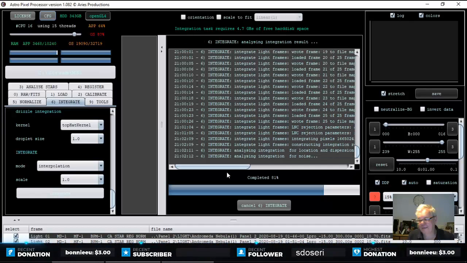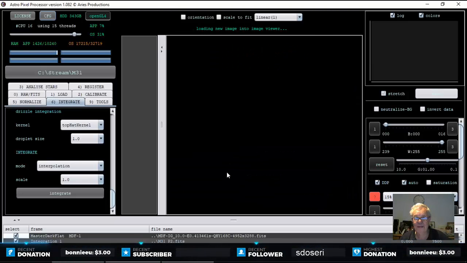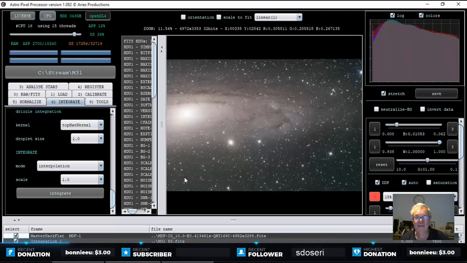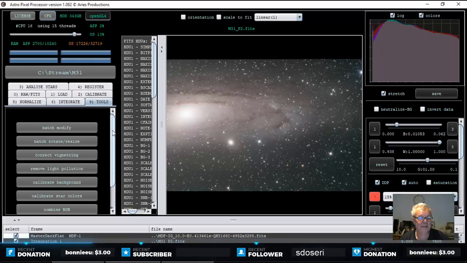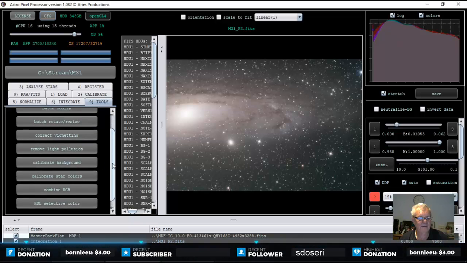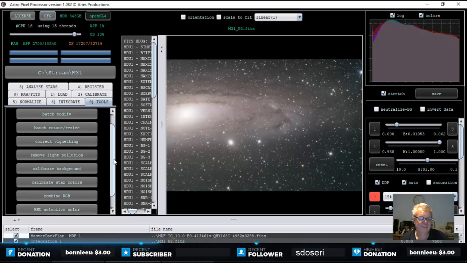That'll be finished very quickly. There we go. It's done. Now it loads the image in here. At this point, you can go on and you can start messing around with the tools that they give you. So I've used these sometimes, these calibrate background and remove light pollution, but I think I do a better job in PI.